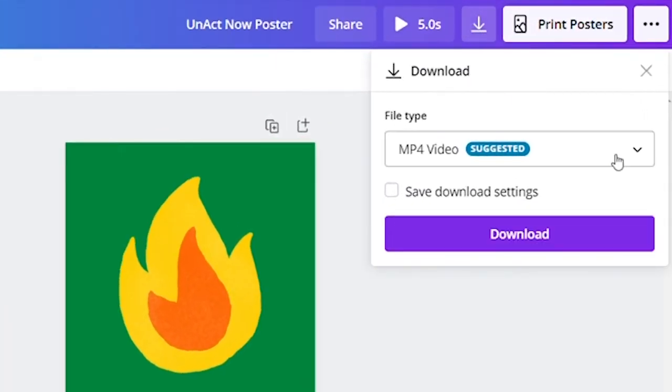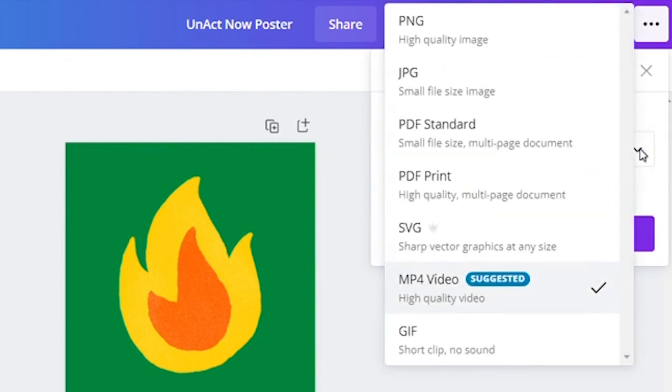So there is also such a possibility. You can choose small file size PDF or print one, which is high quality and it really looks great after printing. So these are possibilities how to download the file to your computer.